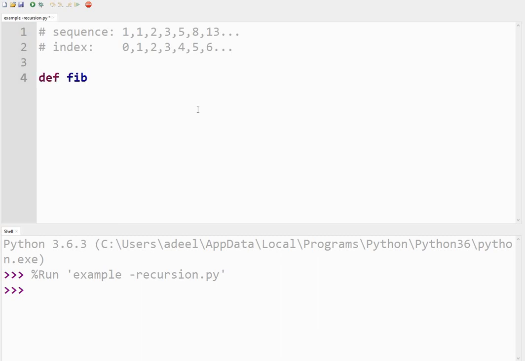You can call it fib, and then it's a function of n, right? So that's the index that the user enters. Now again, you need a base case, right? So base case, let's write base case. The base case is that if the index is 0 or the index is 1, we should just return these two values, right? So if n is equal to 0 or n is equal to 1, return 1. Okay, so that's the base case.